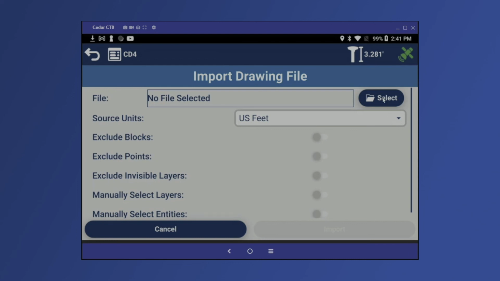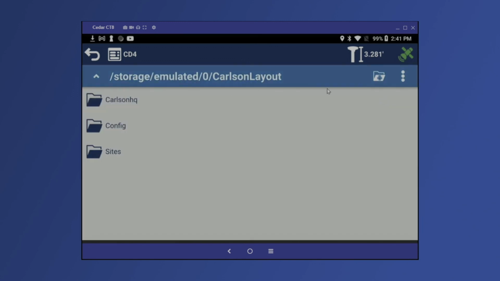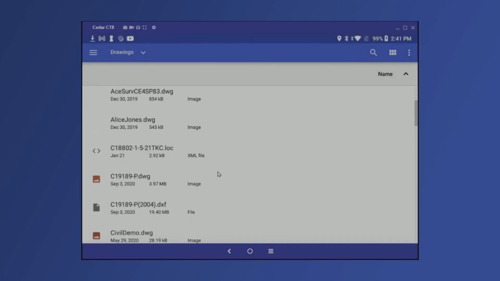So let's show this. I'm going to go into File. I'm going to choose a drawing from my Google Drive.